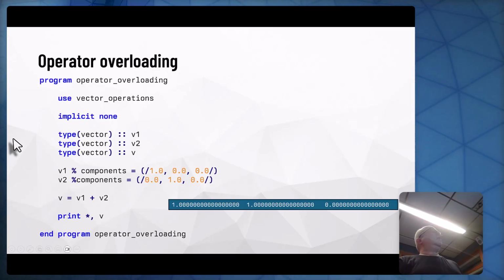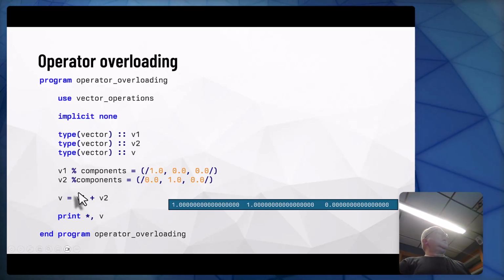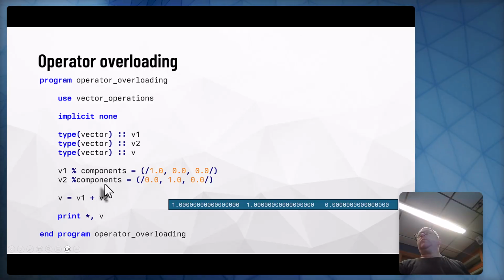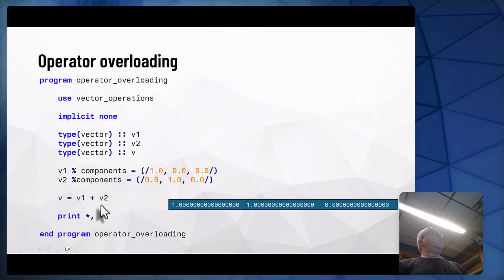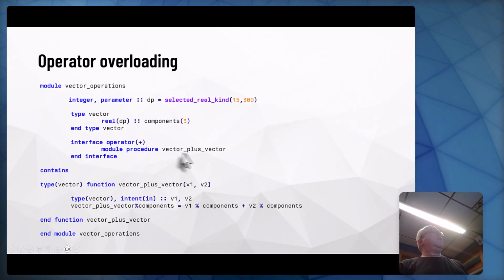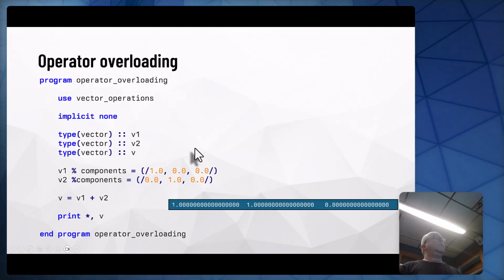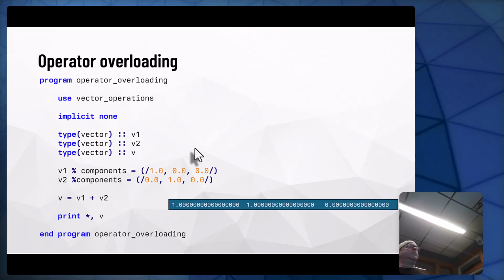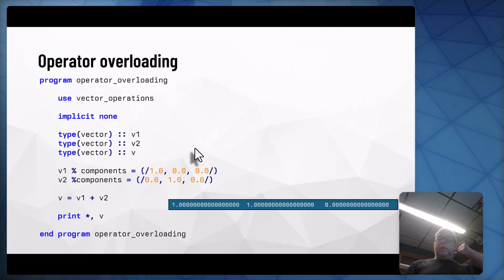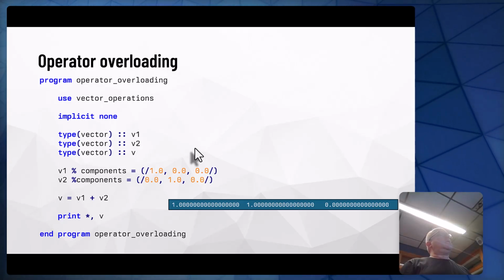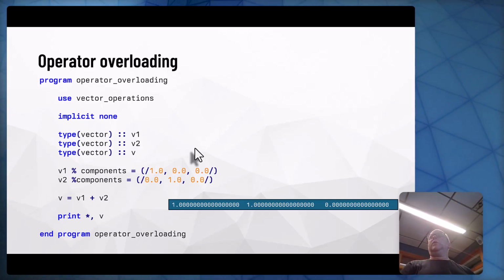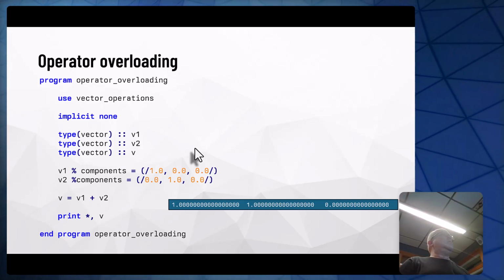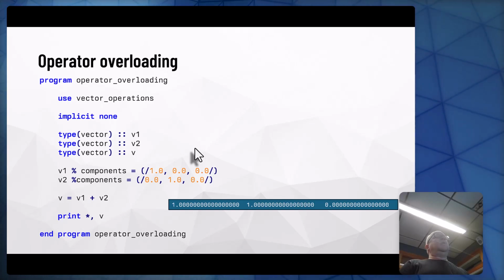And then you can define vectors like this. And then you can do this. And that will actually call this routine, vector plus vector. I think this makes Fortran a much nicer scientific language as well, because you get all these features that make it more Pythonic in a way.